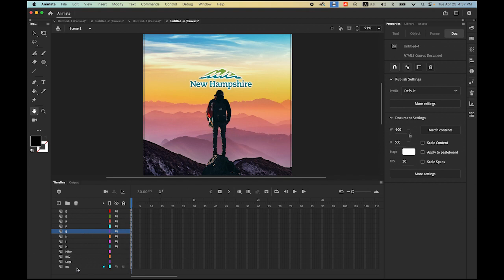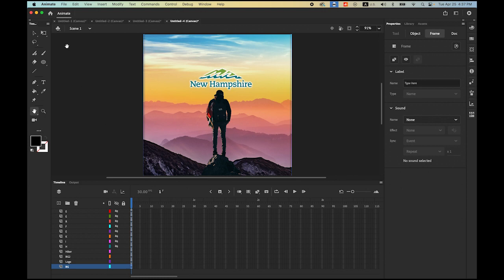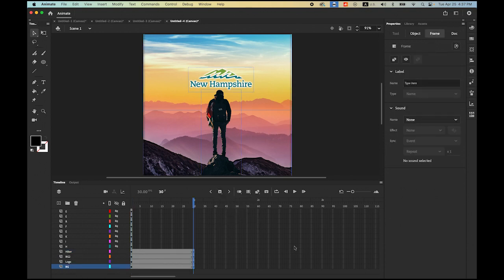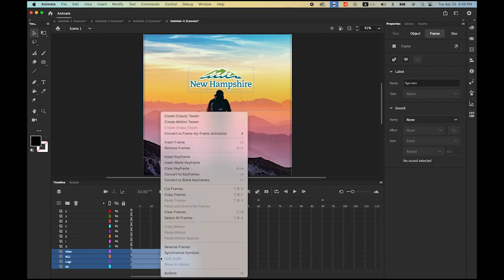Okay, then let's do this. From the bottom layer, the background layer, I'm going to highlight, let me choose my selection tool, the 1 second mark, which is frame number 30, and then let me hold down the shift key, click on frame number 30 on the hiker layer, then insert keyframe. Okay, now select all layers, background layer, hold down the shift key, click on the hiker layer, so they are all highlighted in blue. Then place your mouse cursor somewhere in between, any layer, then hold down the control key or right click and choose Create Classic Tween.